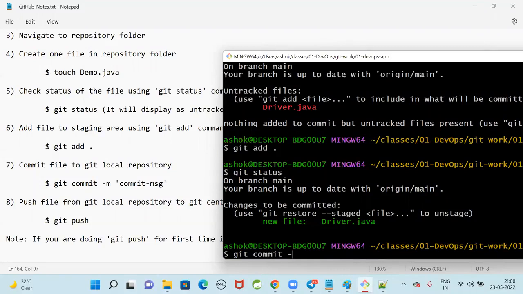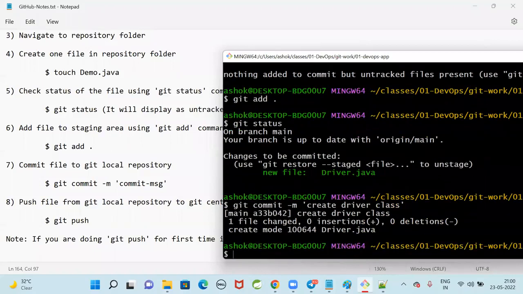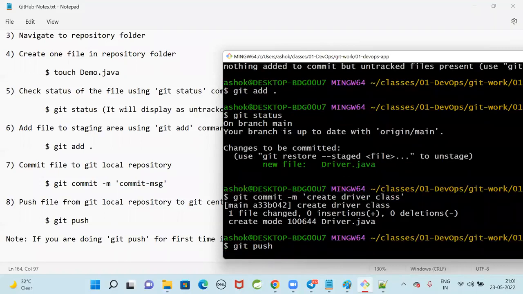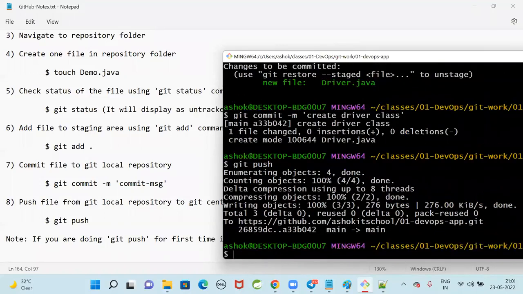Git commit -m "created driver class". That is the message, committed. Then do git push. I'm doing the git push. Is it asking my password?